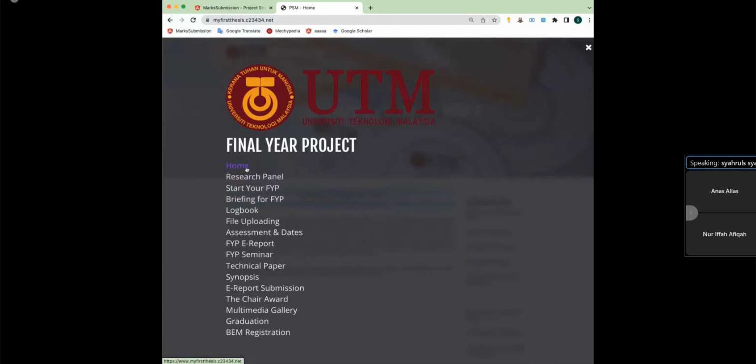It starts from the home, telling you what is FYP, and you could get information about the research panel, about how to start your FYP, and then the briefing of FYP, your logbook, your file uploading, your assessment date, and then your e-report, your final thesis, the presentation of FYP, and then you need to submit the technical papers and also the synopsis, and then the final version of your e-report, your thesis, and so on and so forth.